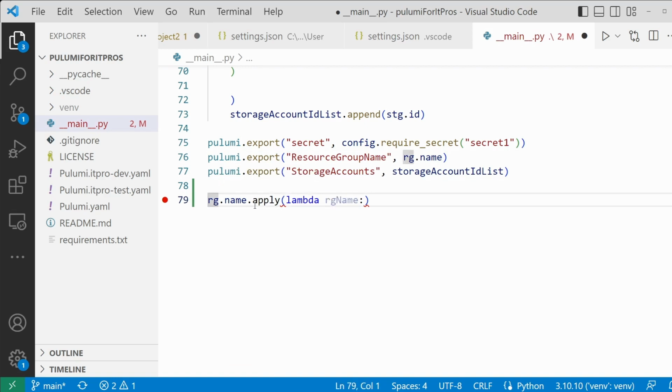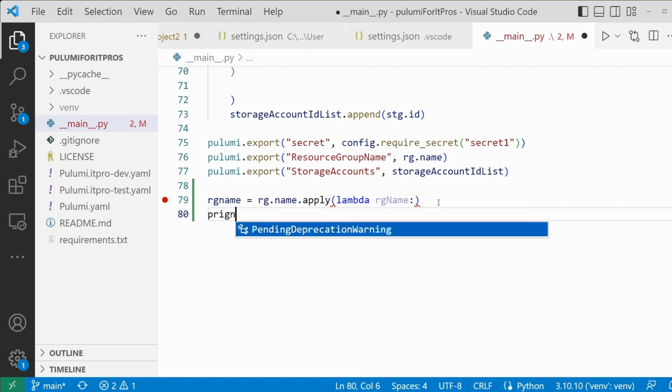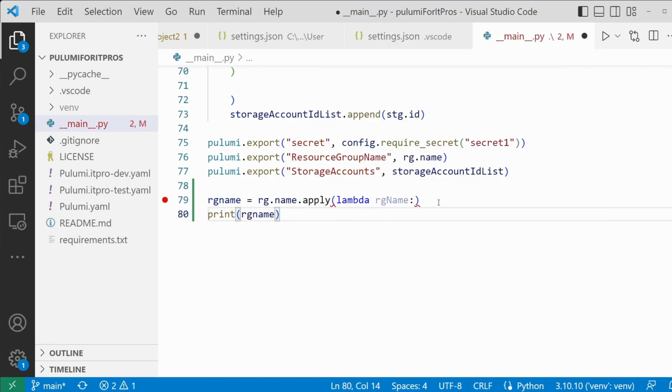So you can't do something like RG name equals that, and then print RG name. That won't work. You get the same problem because RG name is an output. And this is something you need to get your head around: there is no real way to translate an output string, for example, or any type, but just output string in this example, into a string that you can use in the rest of your application. Where you need that type in a string type, you have to do the work inside the apply method.